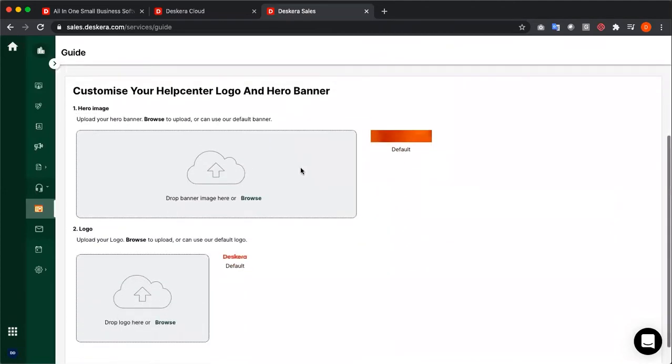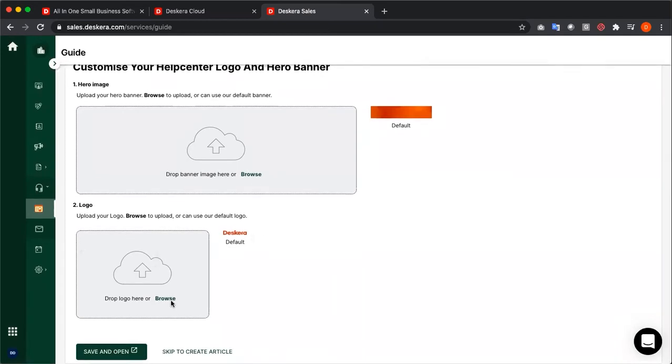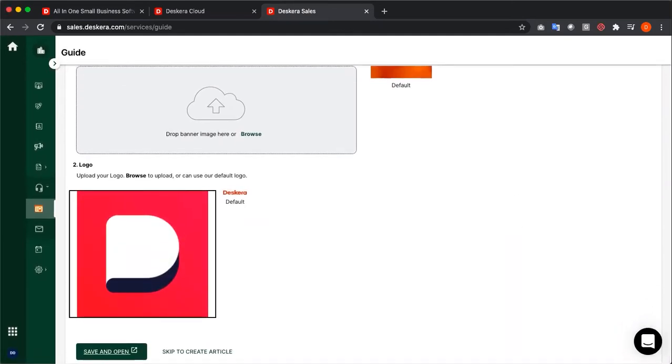We can go down, we can see you can customize your Help Center logo and your hero banner. So you just go here, you browse, you upload the image. And for the logo, you just click here and browse, and you look for the image, and you open. After that, you just click save and open, and you'll go to your wonderful Help Center.